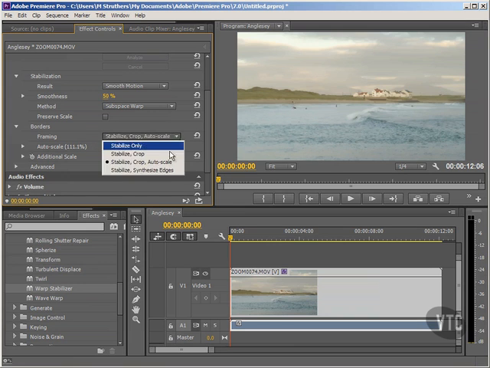However, notice the last option, stabilize, synthesize edges. That might be useful if you don't really want to crop your clips. What would happen is the black edges, the black borders that inevitably occur at the edges of your frame, the edges of your clip will be synthesized in that they will be partially copied and the resulting black border, or the frame, will be filled in based on the edge elements of your clip.